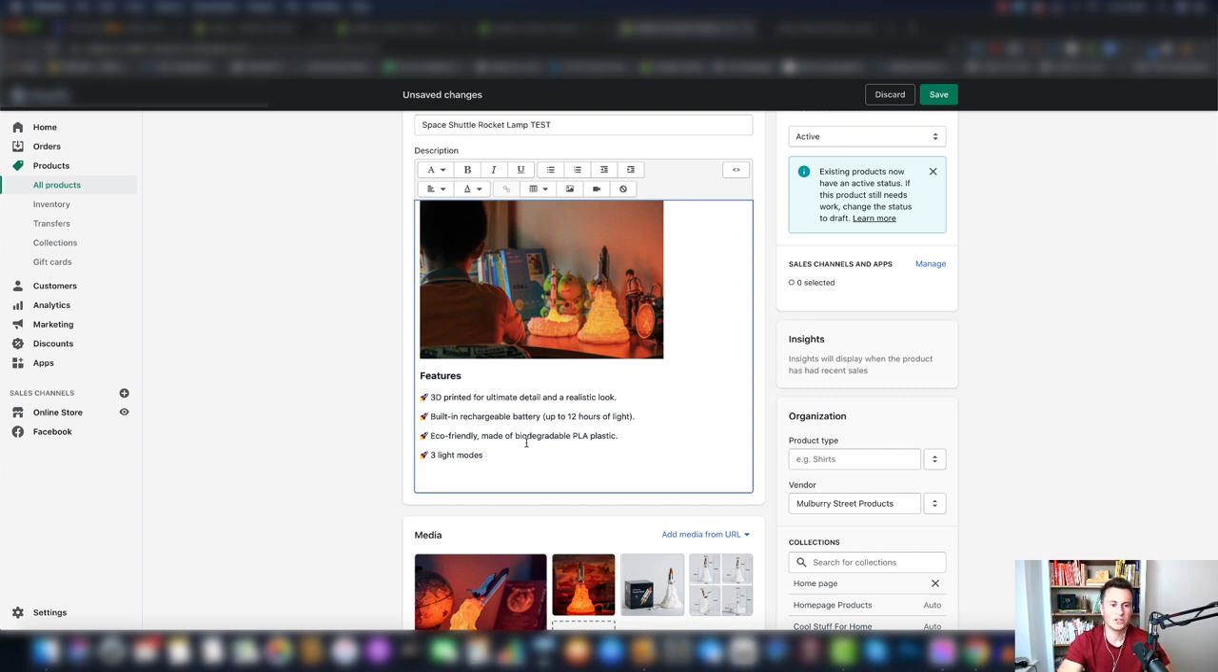So: 3D printed for ultimate detail and a realistic look; built-in rechargeable battery, up to 12 hours of light, which is obviously really important. A customer will want to know that. Eco-friendly, made of biodegradable PLA plastic. There's a lot of people out there now that are more environmentally conscious, so that's definitely a selling point worth mentioning for any product. And then three different light modes as well.